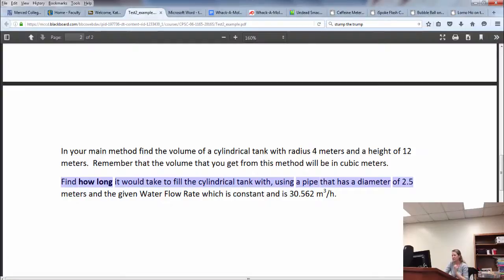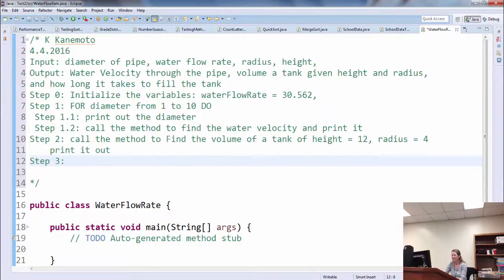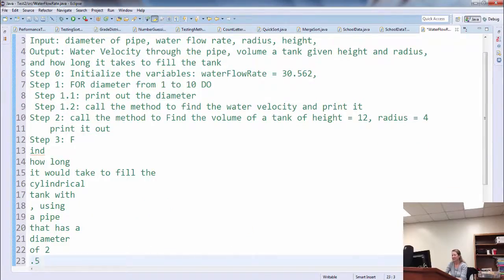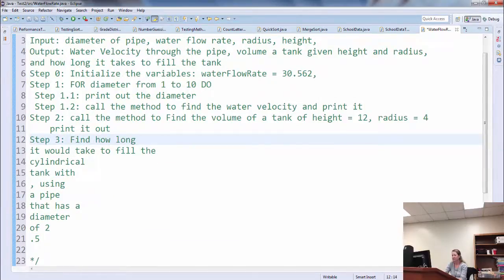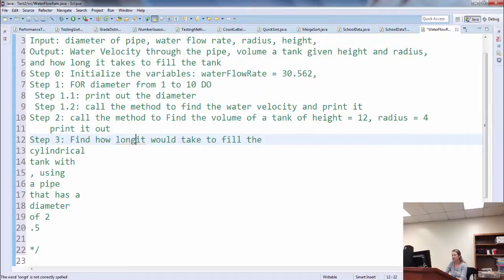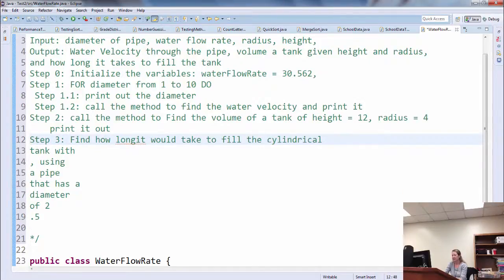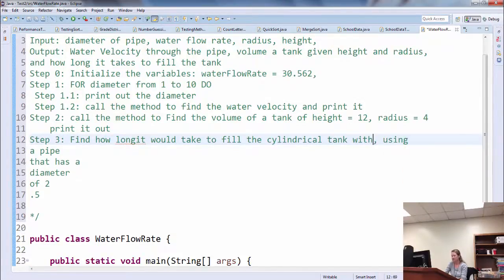Oh, it didn't paste right. So find how long it would take to fill the cylindrical tank using a pipe that has a diameter.